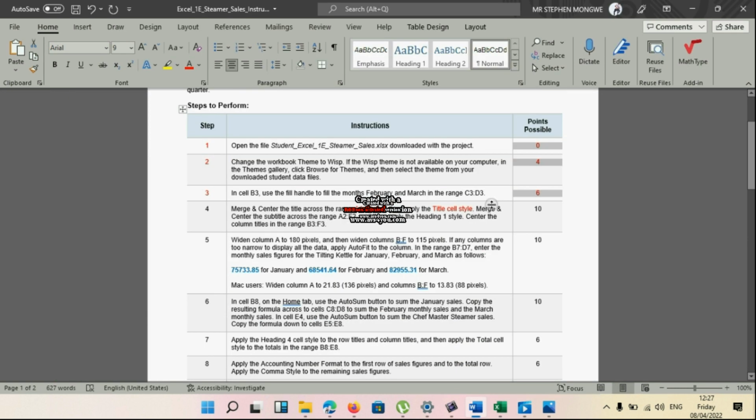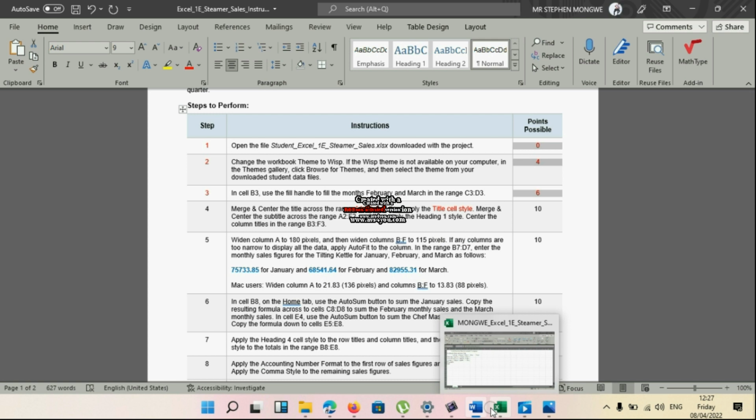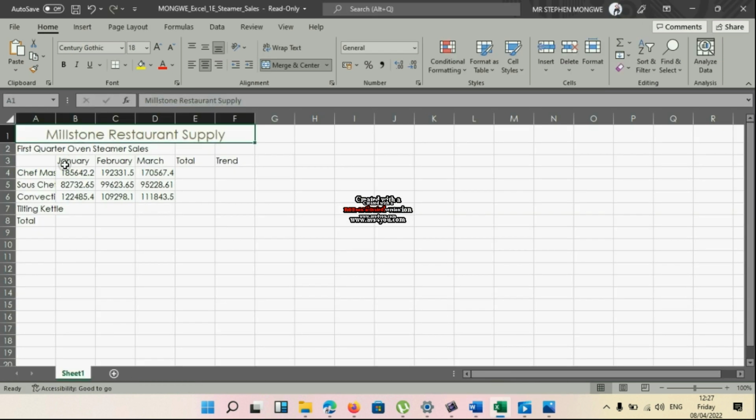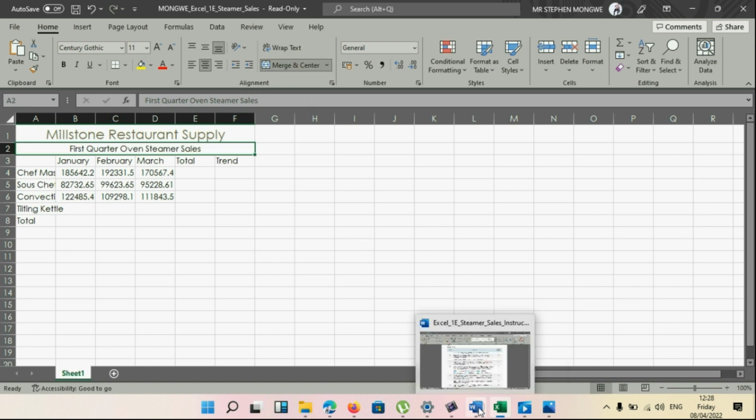Right, so here they say merge and center the subtitle across the range A2 to F2. Okay, from A2 to F2, we're going to merge and center. The same applies. We're going to put our big positive sign here, left click our touchpad, swipe until we get to F2. We're going to merge and center everything here. Then what else?